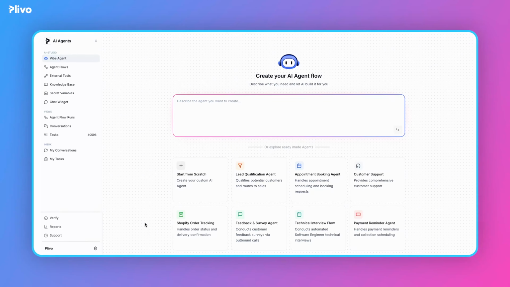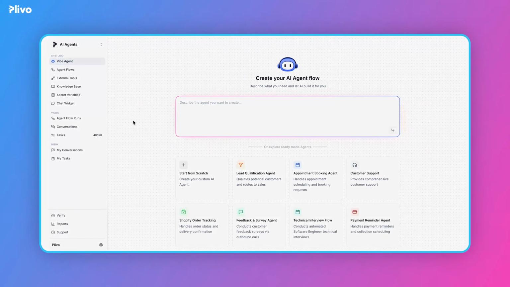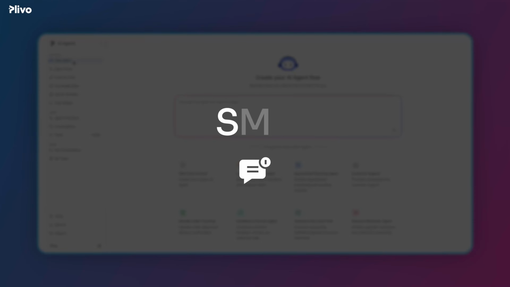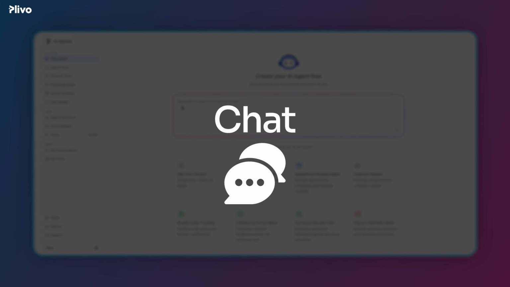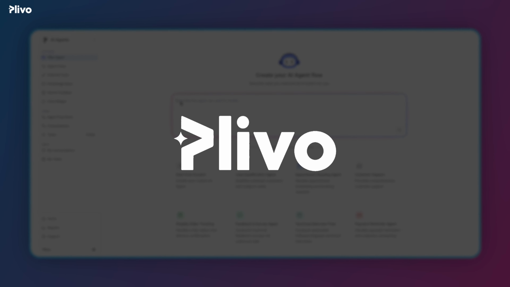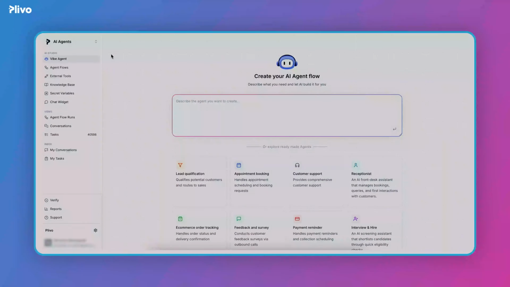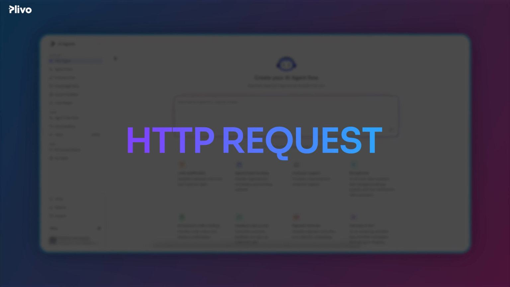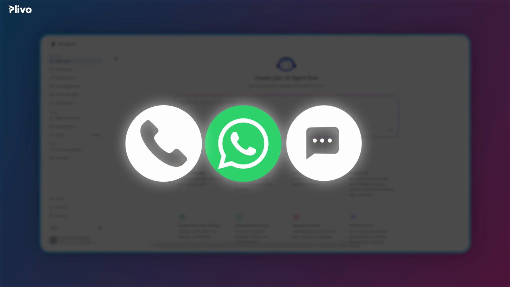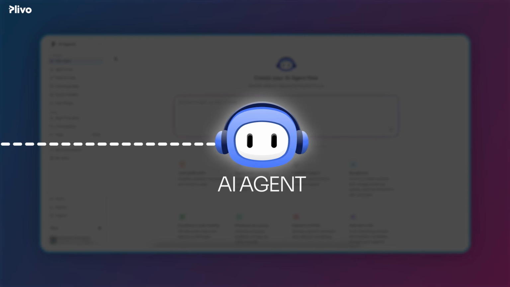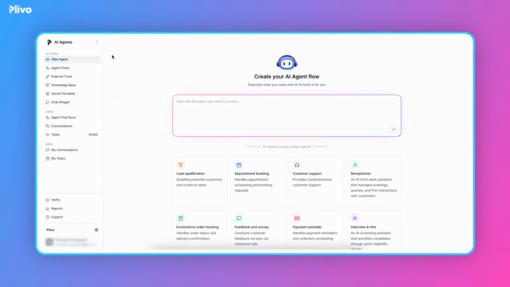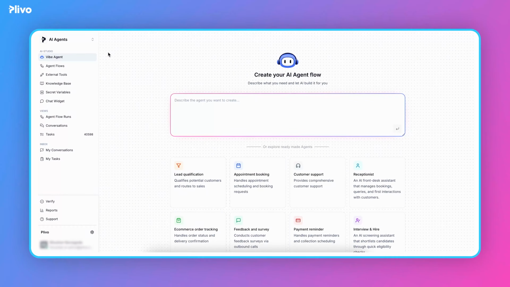Hey everyone! In the previous videos, we built AI agents across different channels like voice, SMS, WhatsApp, chat with Plivo's AI Agent Builder. Today, we're going to look at another powerful way to trigger your AI agent via an HTTP request. Just like how a phone call, a WhatsApp message, or an SMS can trigger an agent, your applications can also programmatically trigger an AI agent simply by sending an API request.